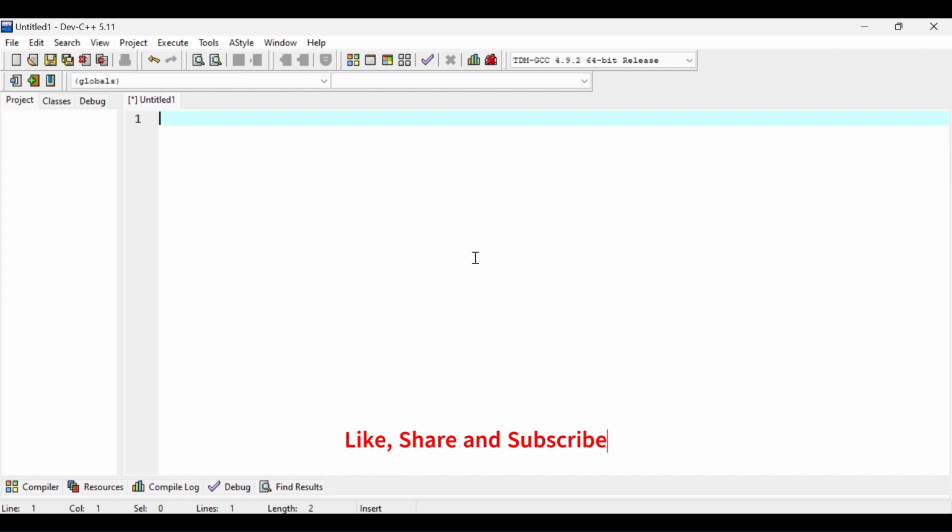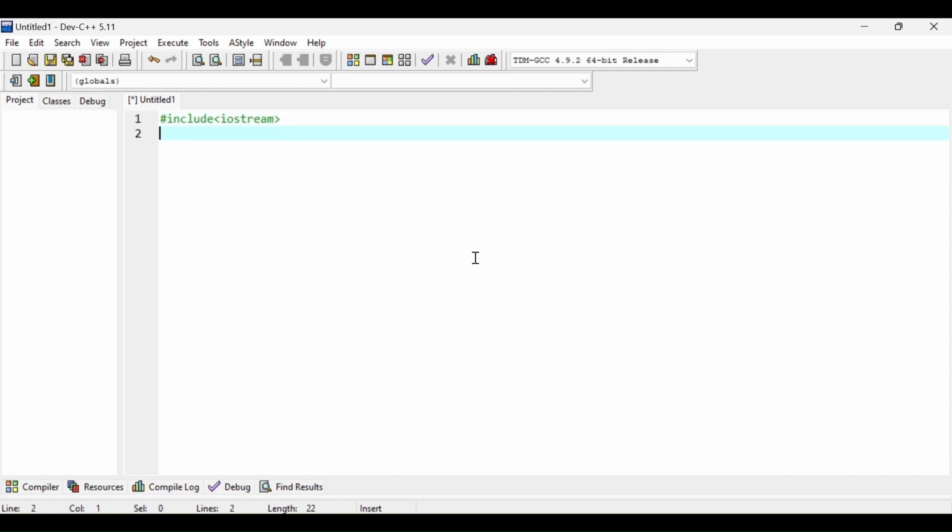So as you know, the first line of my program will be hash include iostream, where I'm telling the compiler to include the iostream standard library into my program so that I can work with input and output. After that I will have using namespace std, then I will write int main. So this is the basic structure of a C++ program.